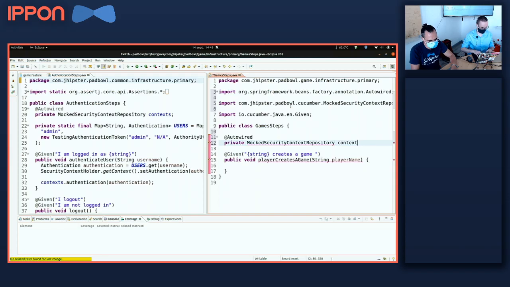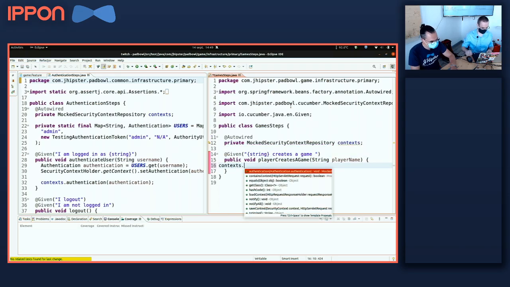So let's call it context, and then I can set the authentication for the context. Okay, that's a trick. You'll find commits using it and stuff like that. And I wrote an article on the Nippon blog explaining why I'm doing it that way and not using Spring MockMVC. I prefer using the real stuff. And you'll see how that works, if that works, if I'm lucky.